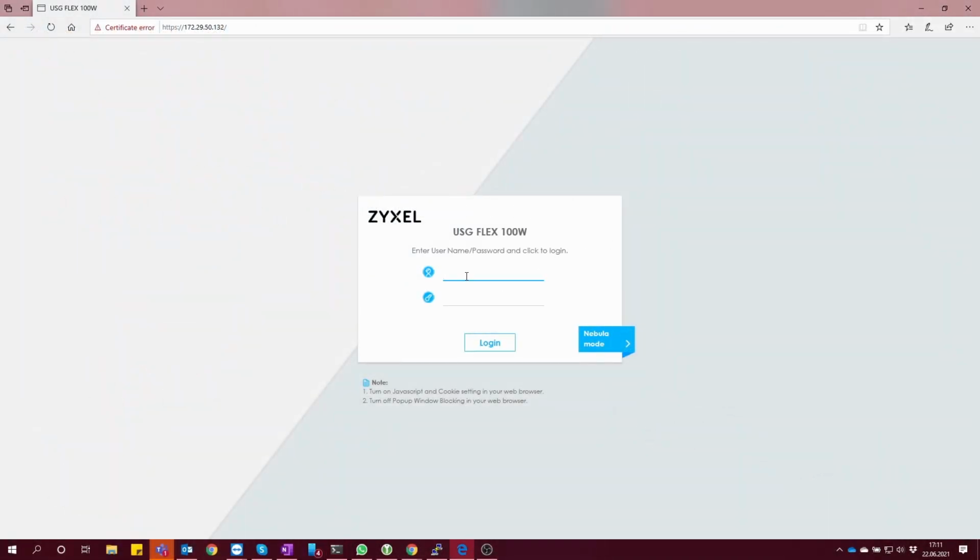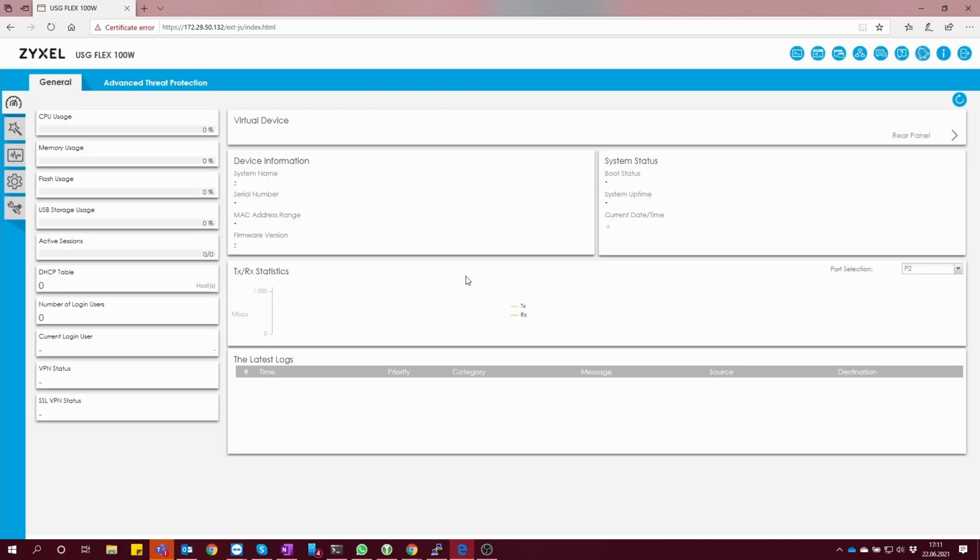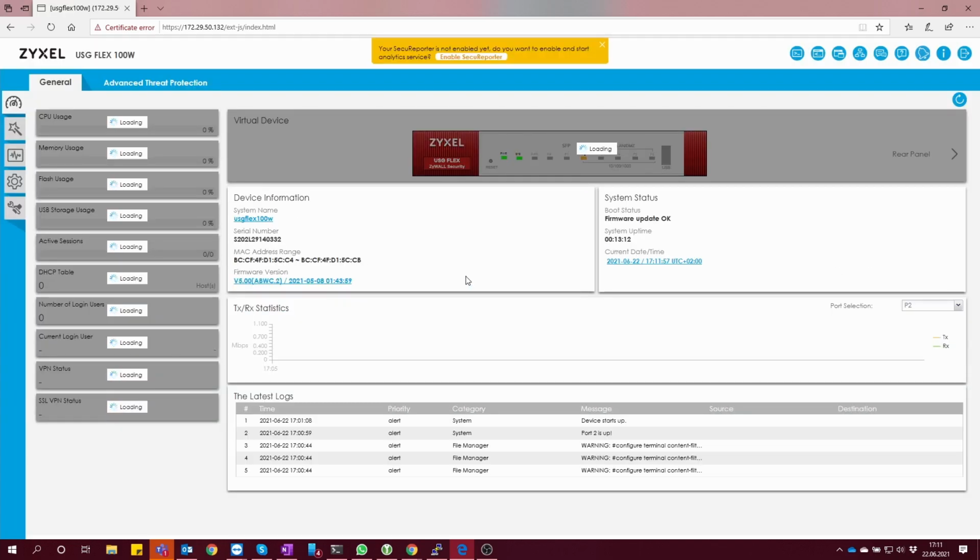First of all, we need to log in to the device. If this is the first time you're connecting to the device, it's admin and 1234, and then it will ask you to change the password afterwards.